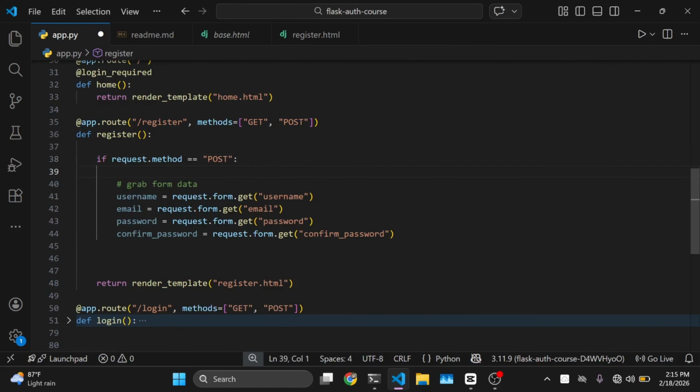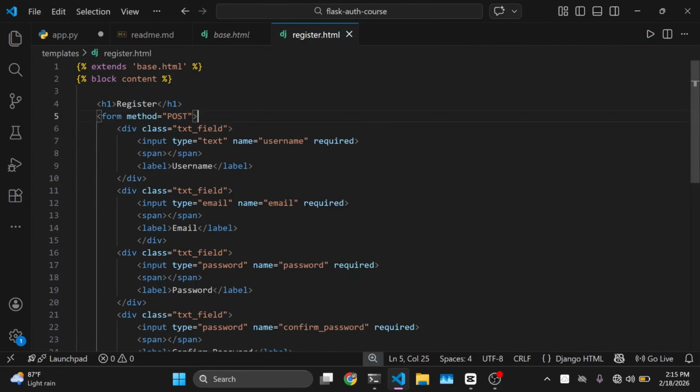So the first line that we have here is this if statement, which basically checks the method of the incoming request. And we're checking to see if the incoming request has a method of post. The reason why we're doing this is because the register form has a method of post, which signifies that we're trying to send data to the backend.